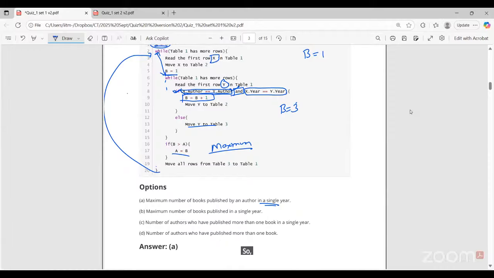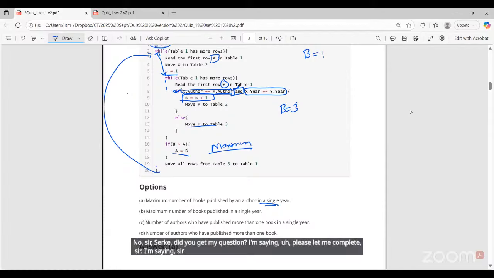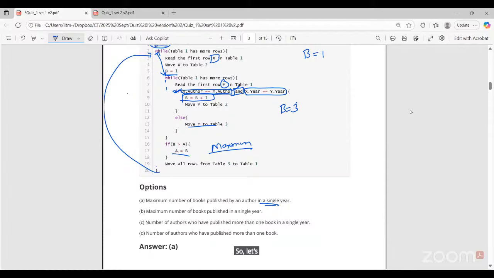So let's say, sir, if no book will be there, then B is obviously equal to 1 for the first card, card number X, with which we are matching other cards. Sir, did you get my question? Please let me complete, sir. B is initialized to 1. So if no card has the same author, then obviously A equals 1, right?